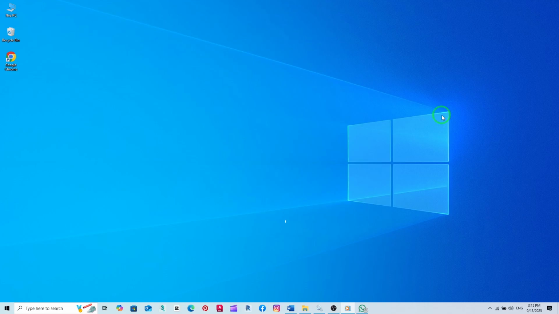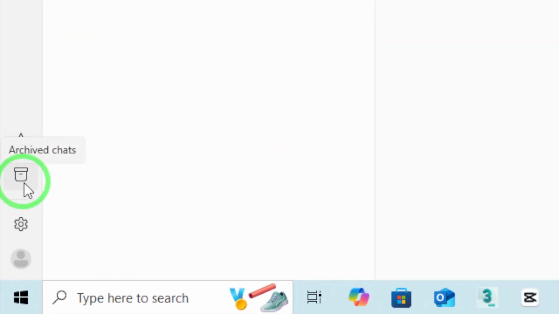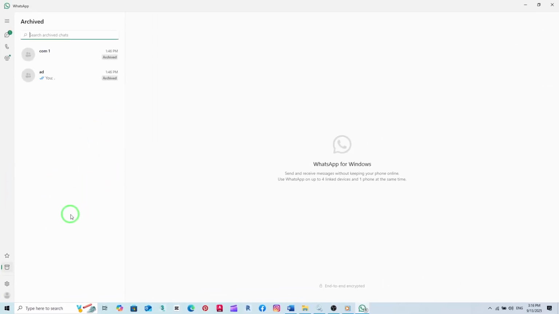Let's get started. First, open up the WhatsApp application on your computer. Once you're in, take a look at the left side of the screen. You'll see your regular chats, and just above or within that list, there's an option labeled Archived. Click on that option to view the chats and groups you've previously archived.